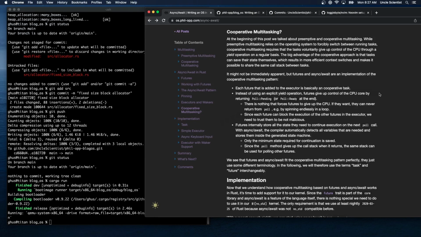Since each future can block the execution of the other futures in the executor, we need to trust them to not be malicious. Futures internally store all the state they need to continue execution on the next poll call. With async await, the compiler automatically detects all variables that are needed and stores them inside the generated state machine. Only the minimum state required for continuation is saved. Since the poll method gives up the call stack when it returns, the same stack can be used for polling other futures. We see that futures and async await fit the cooperative multitasking pattern perfectly. They just use some different terminology. In the following, we will therefore use the terms task and future interchangeably.